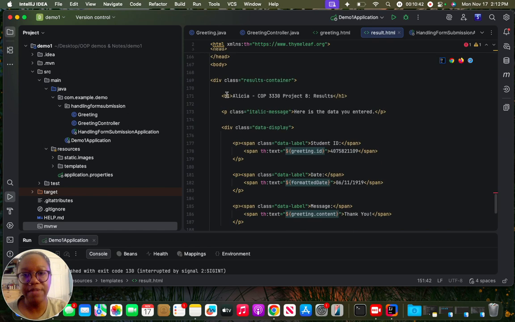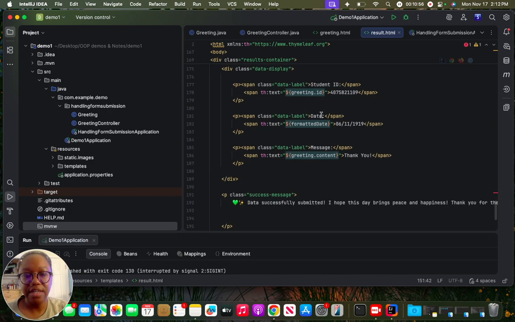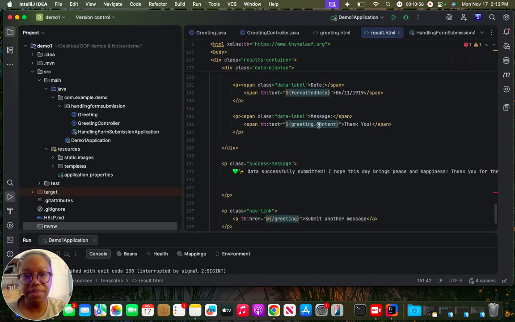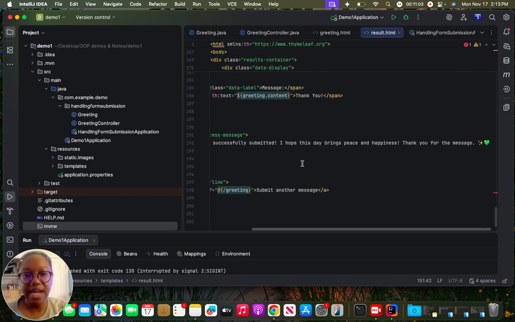Again, we're going to have that header displayed as project 8 results. And then here it says, here's the data you entered, and it's going to be in italic. It's going to display your student ID, your date, and the message that you put in. And then it's going to also say data successfully submitted. I hope this day brings peace and happiness. Thank you for the message.